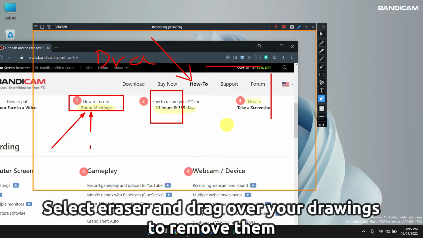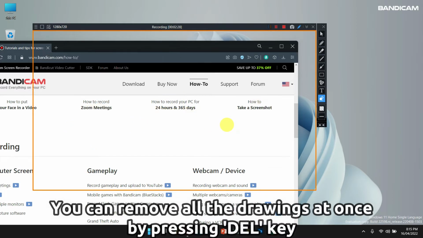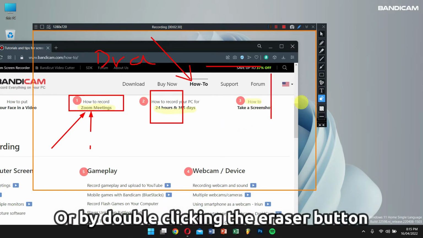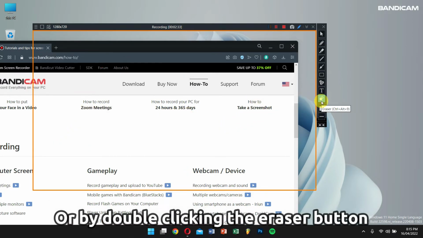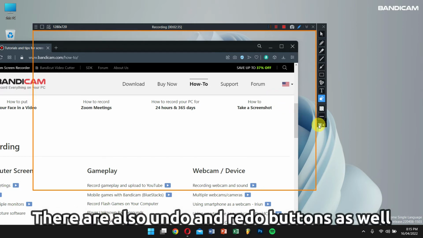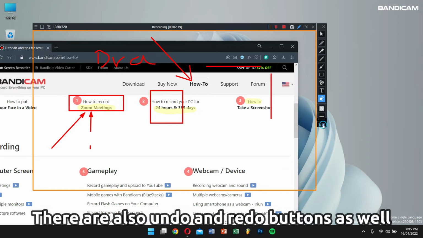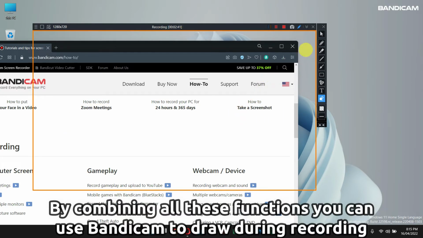You can remove all the drawings at once if you press the delete button on your keyboard or double-click on the eraser button. In addition to eraser, there are two small buttons, undo and redo. By using this combination of drawing tools, you can easily draw on your recording wherever you want.